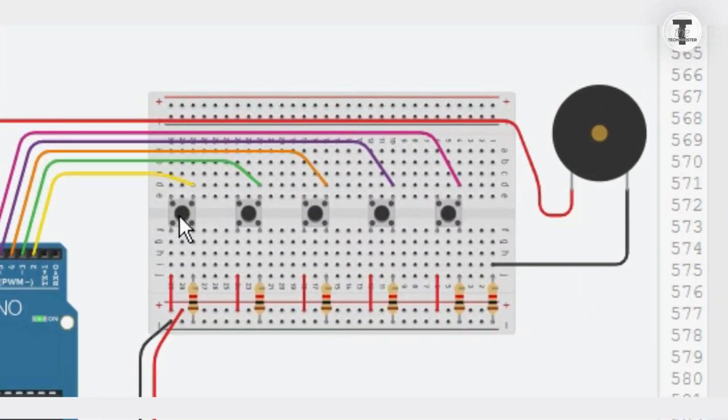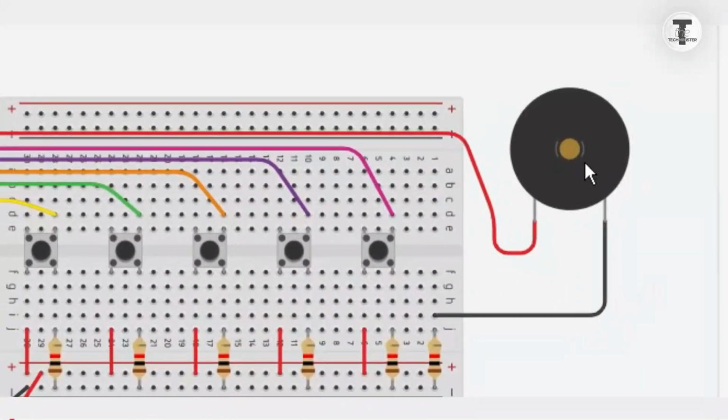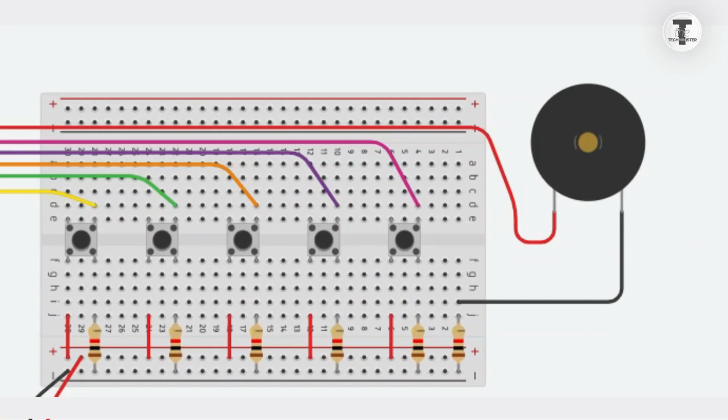Now let's proceed to simulation. So when we press the first button, it plays the Nokia sound. Button number 2. Next. So these are just the very simple songs that we could copy and play here on Tinkercad. So if you want to play some complex songs, there are a lot available on GitHub and other sources.